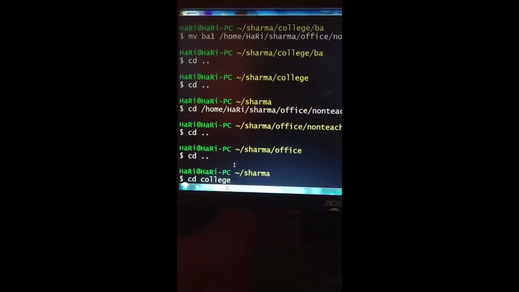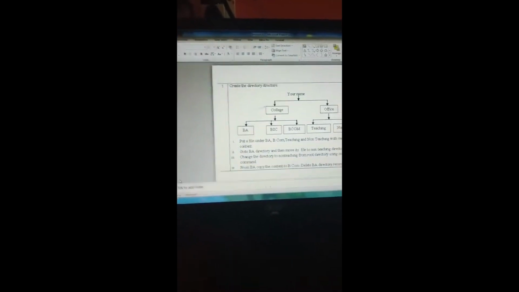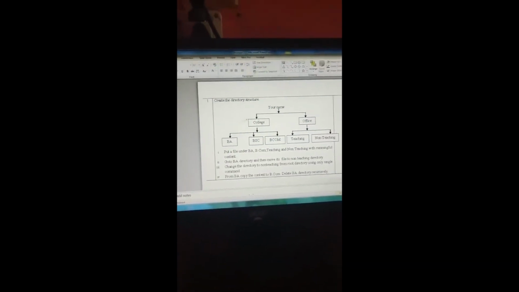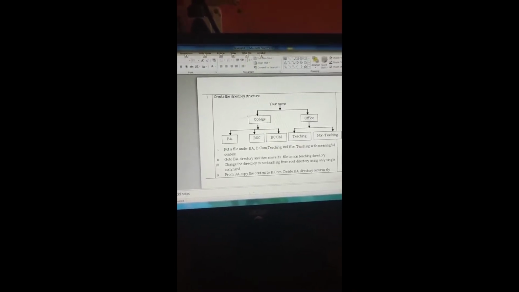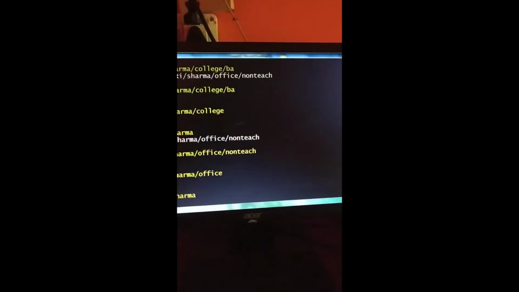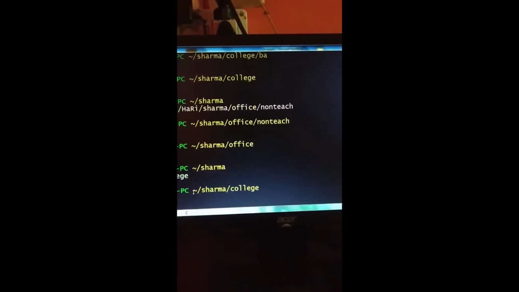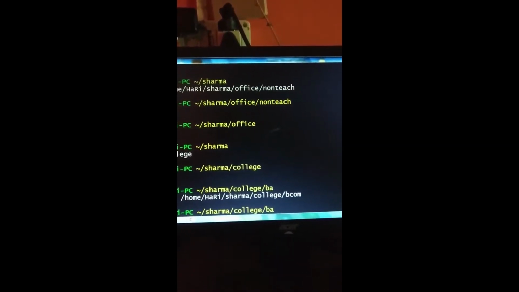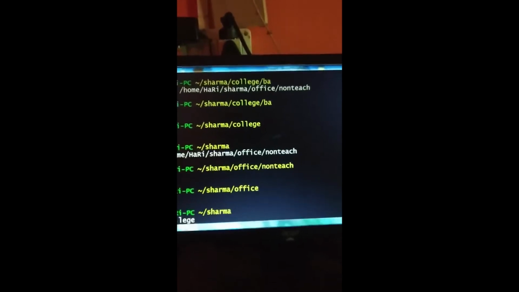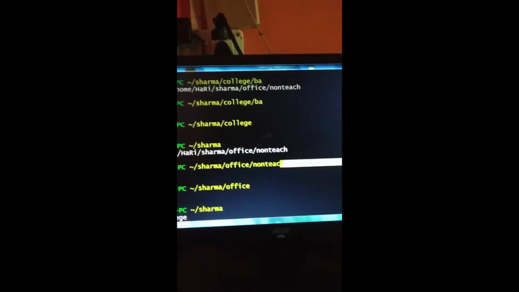So the next question is to change the current working directory to non-teaching from the root directory using only a single command. From the root directory, come back to your parent directory, that is college. Come back to your parent directory, that is your name. Then cd followed by the full path name to the non-teaching directory. So my current path name will be non-teaching.